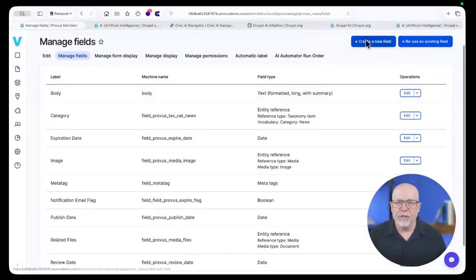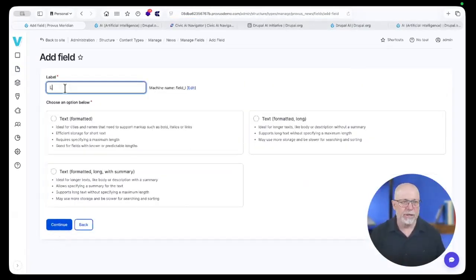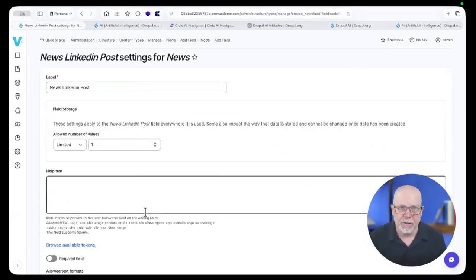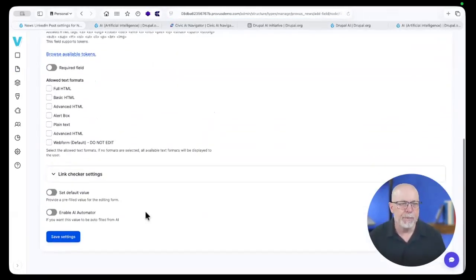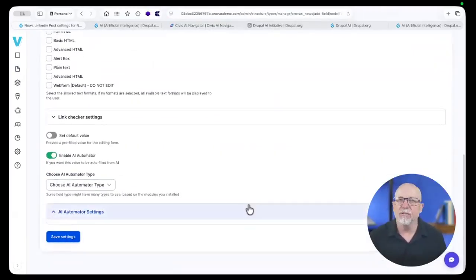I'm going to add a new field, and I'm just going to do the LinkedIn example here. Formatted text, continue. We'll call this news LinkedIn post. Formatted long, continue. So far, really standard, right? Here's where the magic happens. Down at the bottom, you're going to turn on Enable AI Automator. This sets the field up to become subject to the AI prompt that we're going to create.